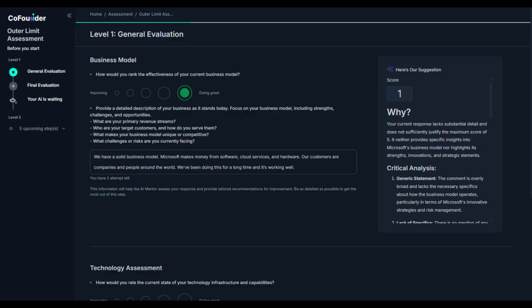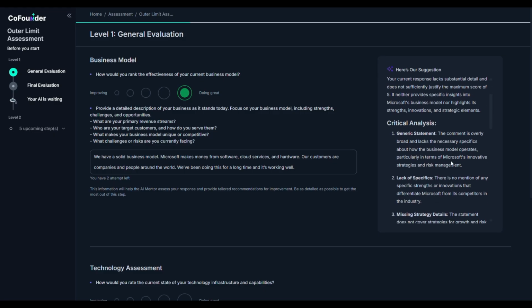If there's a gap, it's not a failure. It's a signal that your thinking may be clear in your mind, but needs to be clearer in how it's expressed. Under why, the AI mentor states its justification for that score. It quickly pinpoints if your response lacked detail, depth, or strategic focus. This is your first cue on what may need improving or confirming if you're on the right track.